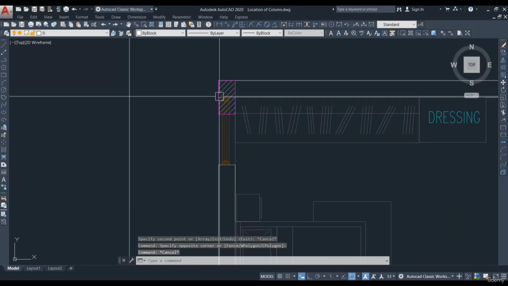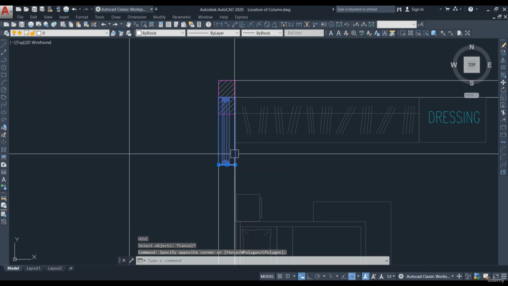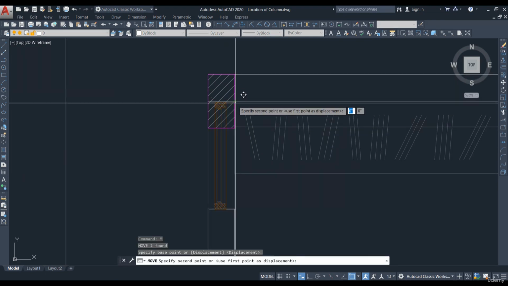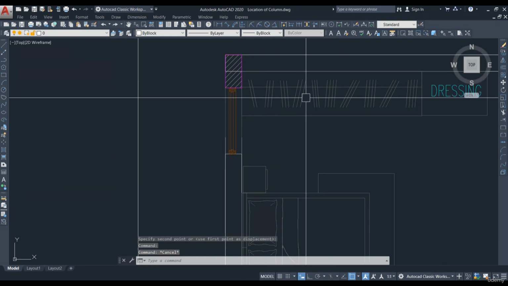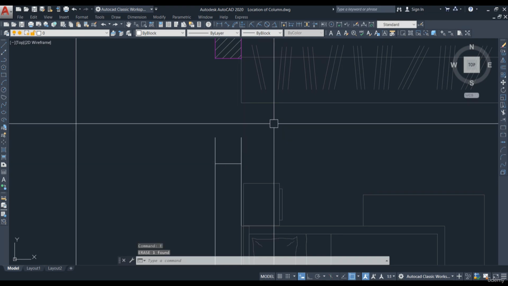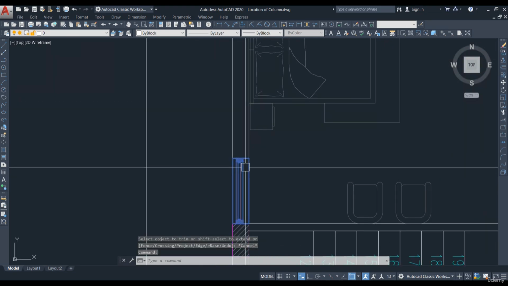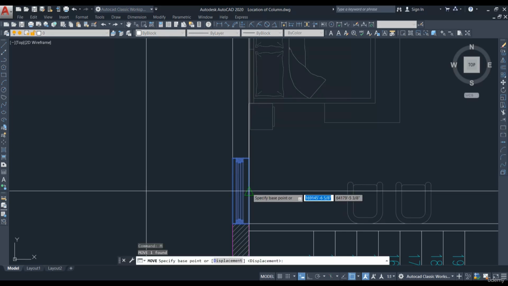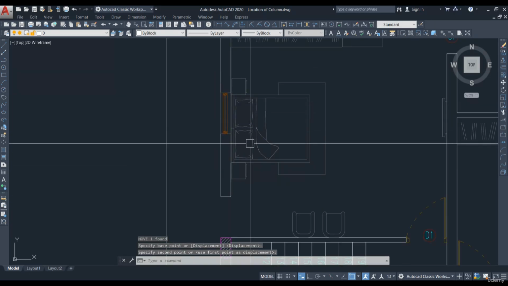So this column is obstructing this window, so we can move this window after this column. Here this wardrobe is also there, so this window we can take out and provide in the middle. This we can just move and then we can provide in the middle.